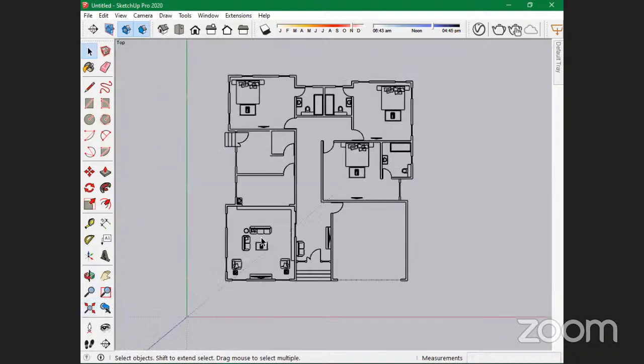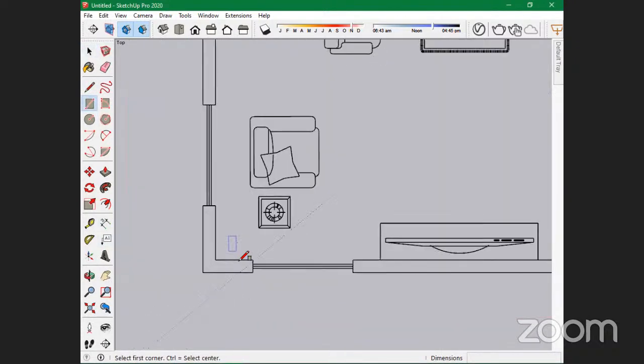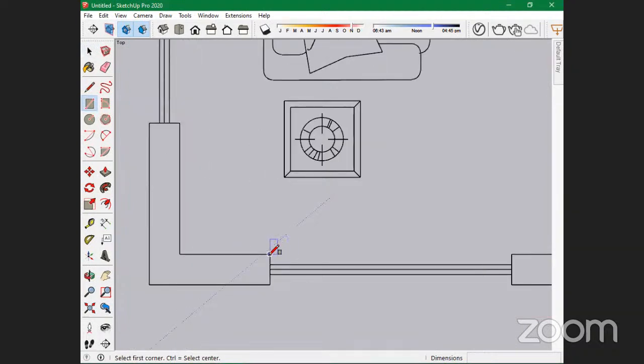So now let's start modeling. For that, I'll grab my rectangle tool, or I will use the letter R. Yes, I'll use the letter R in this case. So I'm just going to do this and out. I'm going to do this and out.